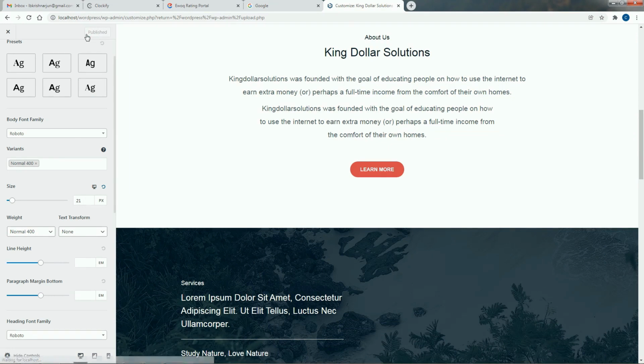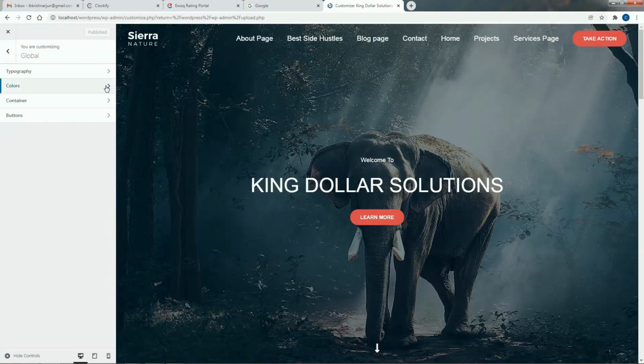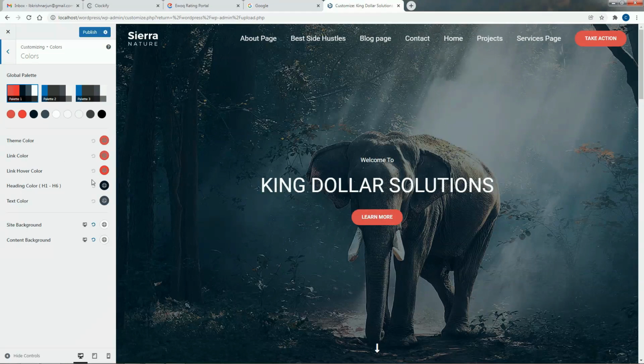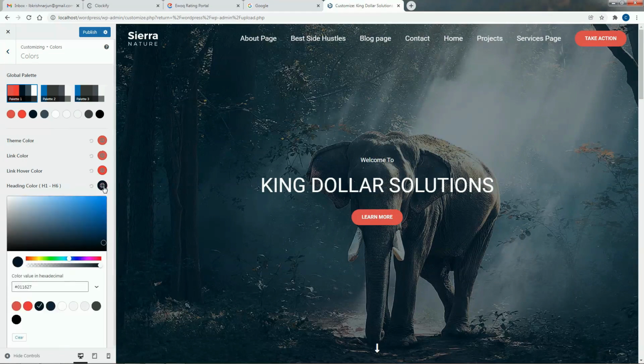How to use customized global color settings. Click on Colors. From here, you can change the theme color, link hover color, heading color, text color, site background, and content background. Same as above. Start making changes. Instantly, the changes appear on the screen. Once you are comfortable with the changes, click on Publish button at the top of the screen.